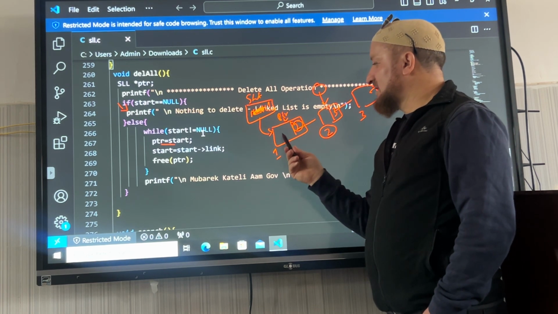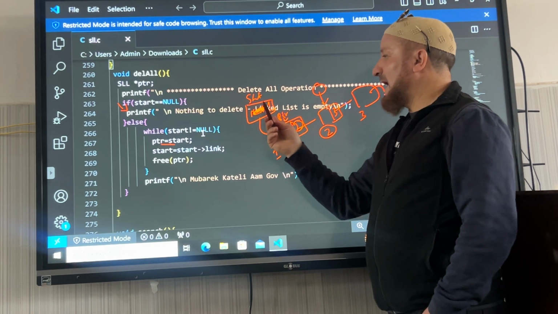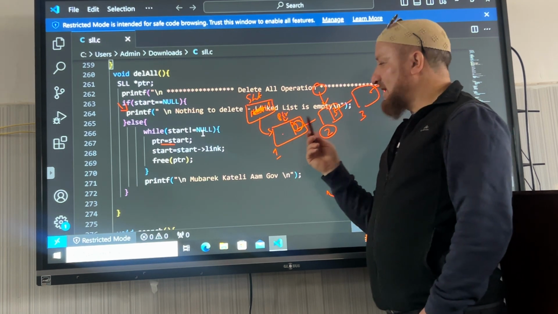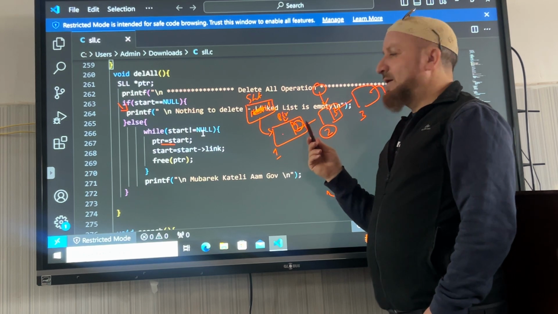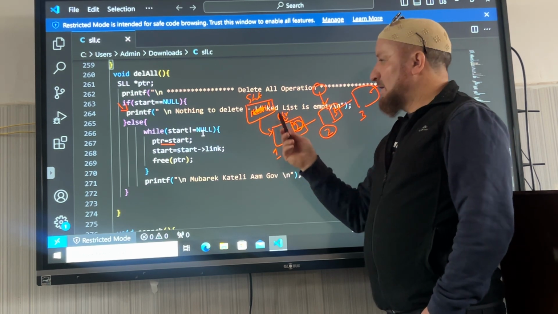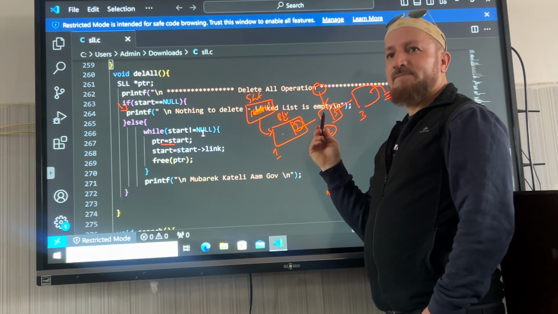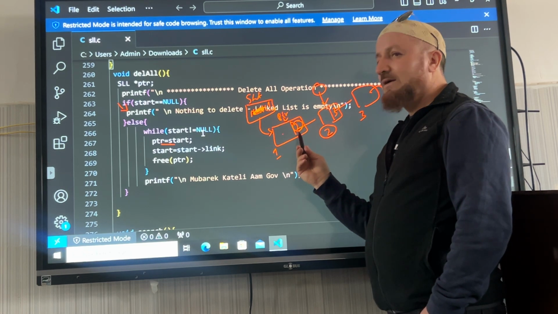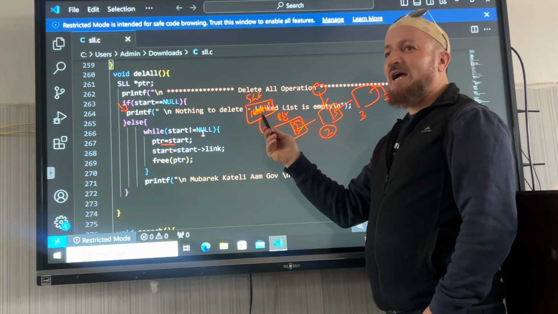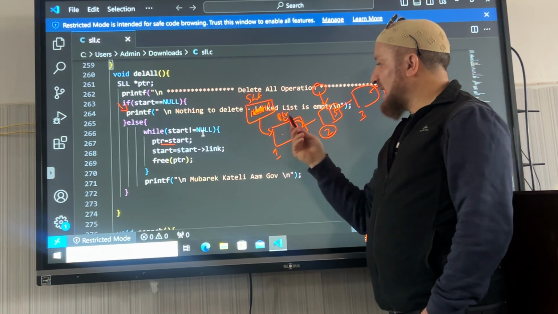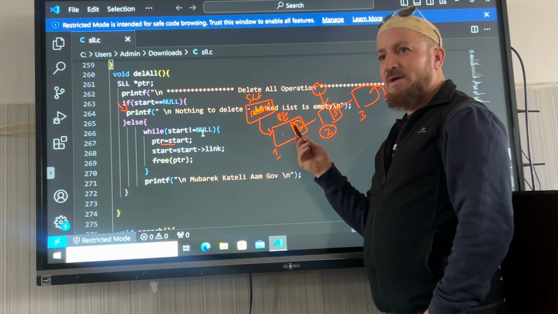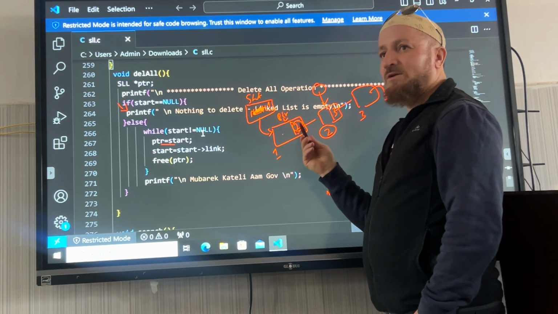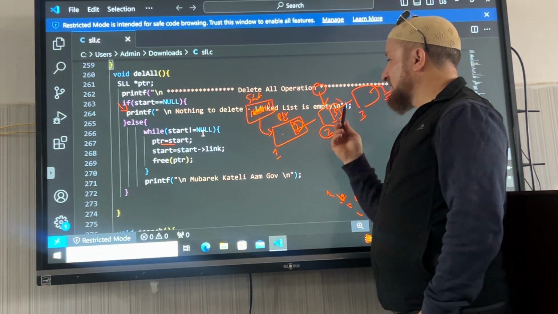I can access this data and this link using either start arrow data, start arrow link, or ptr arrow data, ptr arrow link. I cannot access this one. But before I delete this node, I want start to point to the second node. Okay? So what is its address, and where is it? What should go into start? Start arrow link should go into start. What is in start arrow link? Two, the address of the second node.